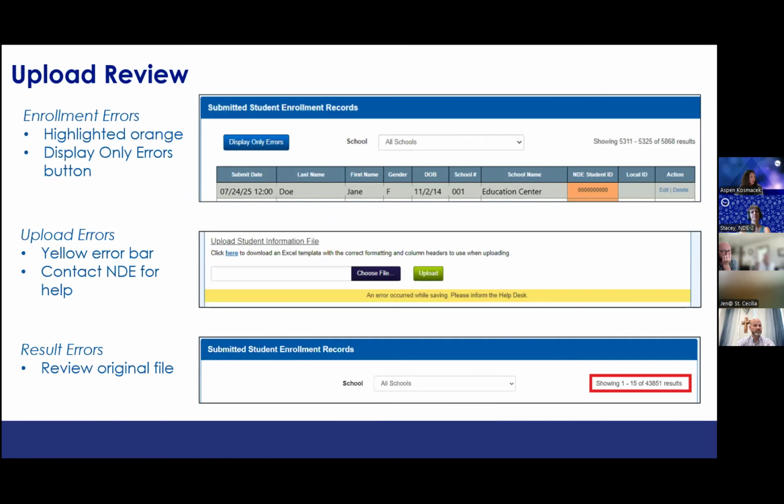So this slide shows some possible errors, or a lot of the common errors that we see when districts are trying to upload. So watch for errors highlighted in orange. As I mentioned earlier, this is where if you upload your file and you don't have that NDE student ID, it will highlight that. So you can use that filter to view only the errors, and users can then access advisor person ID if needed to obtain that correct NDE student ID.